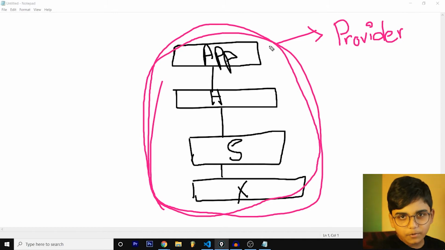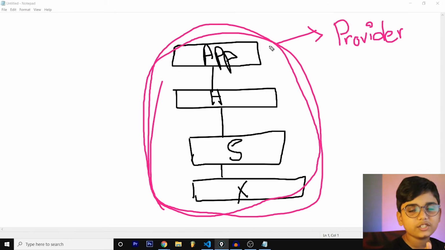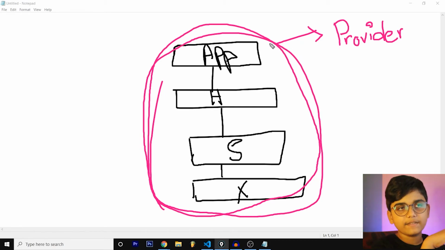So inside the provider, app is there. Inside the app, header is there. Inside the header, search is there. And inside the search, X component is there. So do you understand the difference between without Redux and with Redux? Without Redux, app is the highest level, and with Redux, provider is the highest level. Inside provider, the whole project is there.